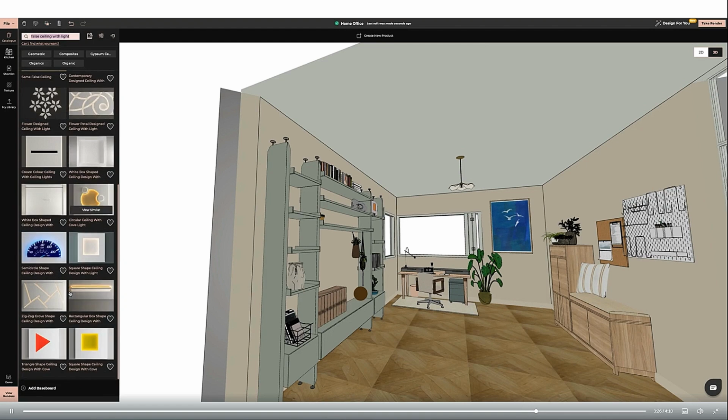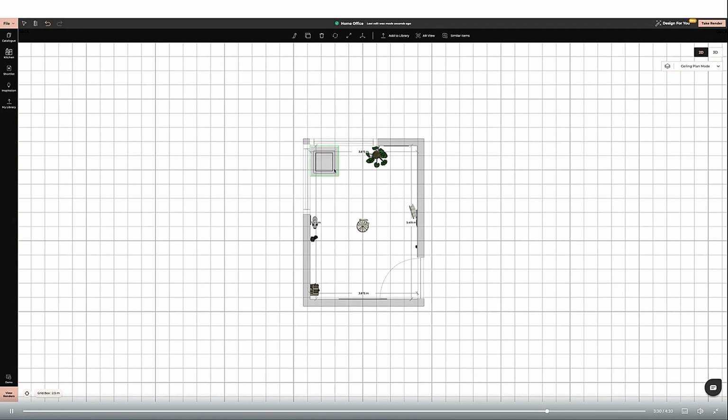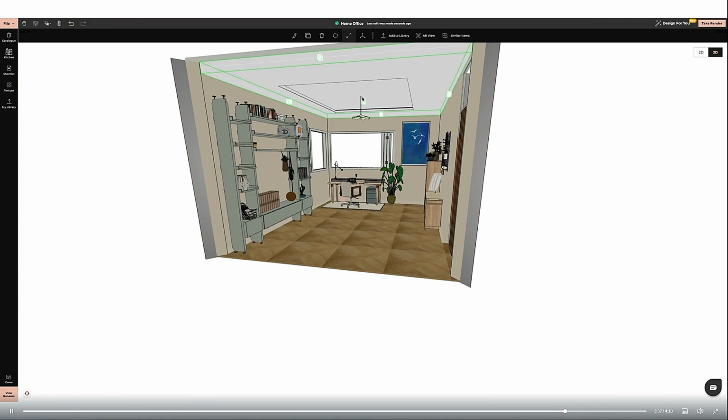Finally, I'm going to add a false ceiling with hidden lights to my design. I'm adding it in 3D mode and then swapping to the 2D ceiling plan option to resize to my ceiling size. I'm then changing the depth and the colour of the ceiling when back in 3D mode.